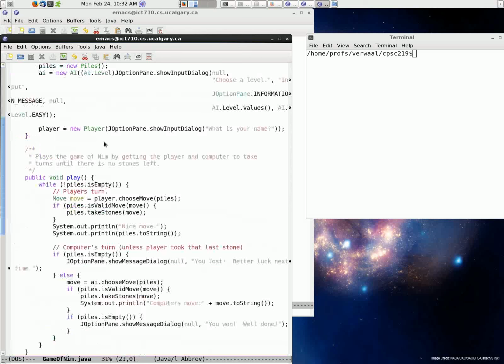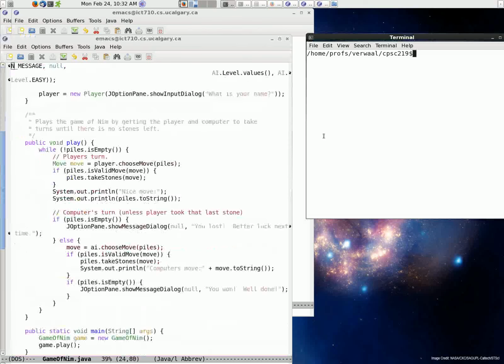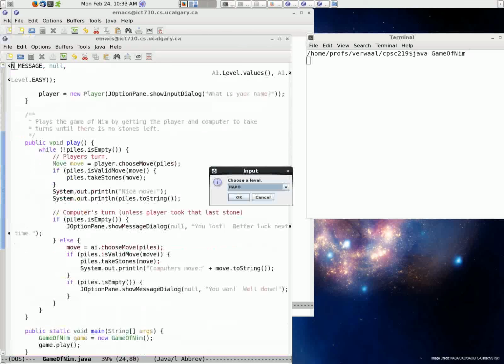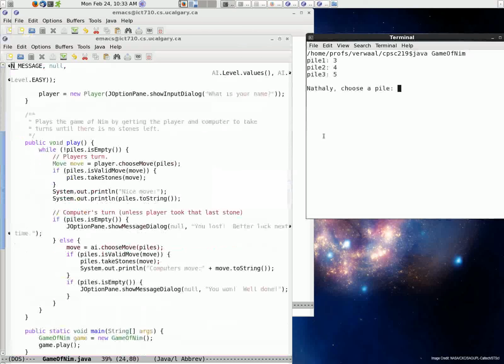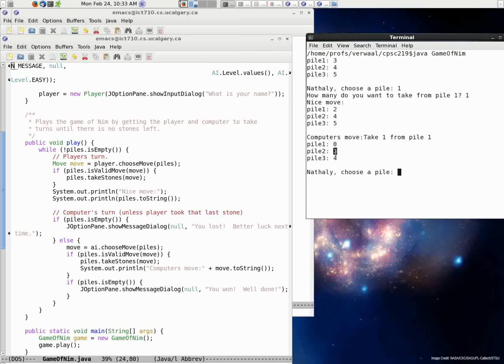Alright, so let's run this. I'm going to choose the hard level. Enter my name. So I'll just choose pile 1, take 1 from pile 1. Now notice what happens with the AI. It said that to take 1 from pile 1, I ended up with 0, but notice that 1 had been taken from pile 2 and 1 had been taken from pile 3. There's certainly a mistake in the program, but let's take a look at how that mistake could happen.